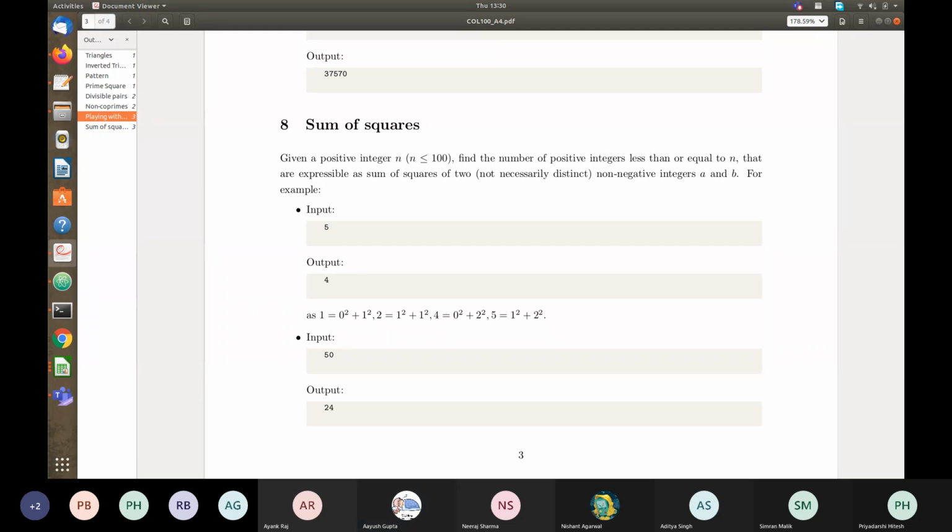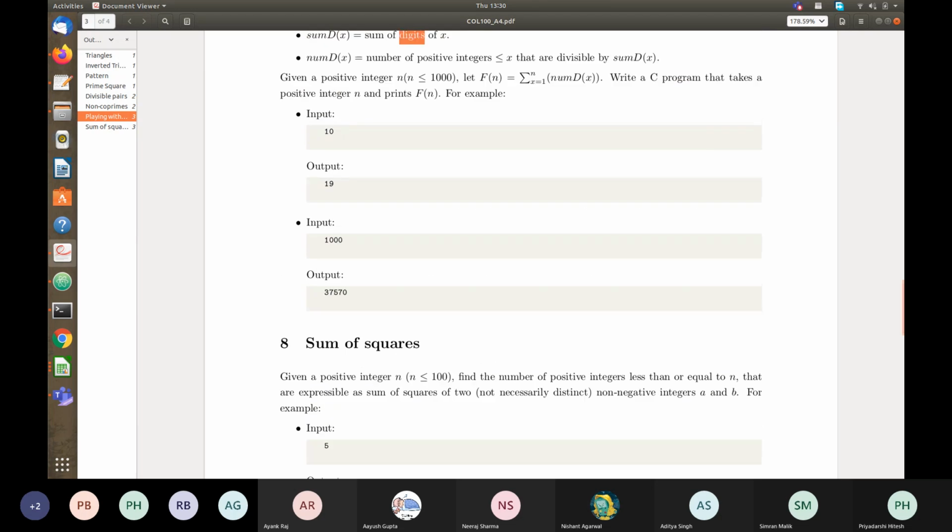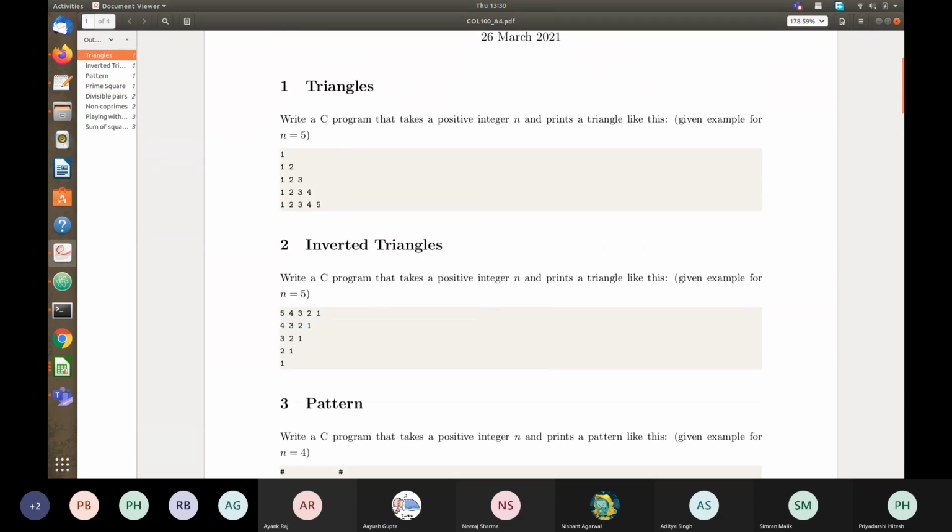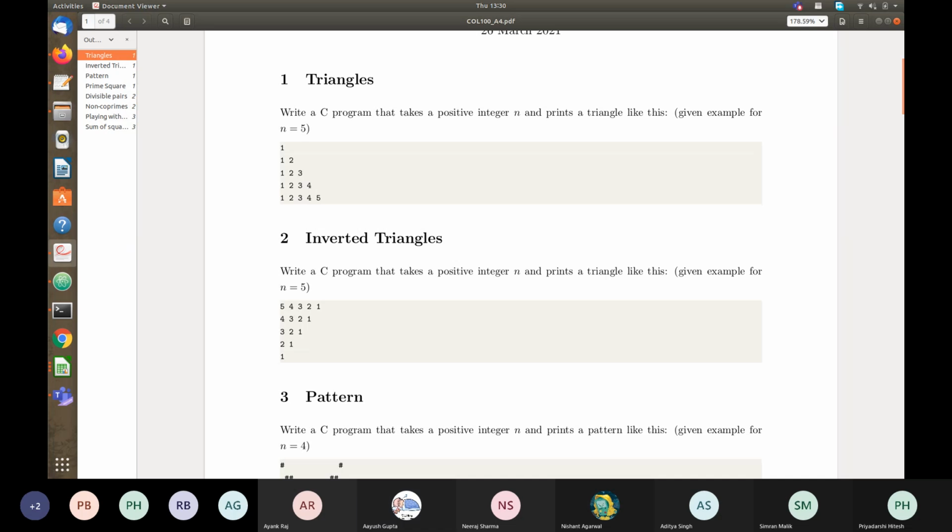Fine. So you can see that the level of the questions is increasing in every lab assignment, like now the nested loops and patterns. So the level will increase further also. So I would suggest that now that you have got some gist of it, you can log into HackerRank. I'll share my screen.